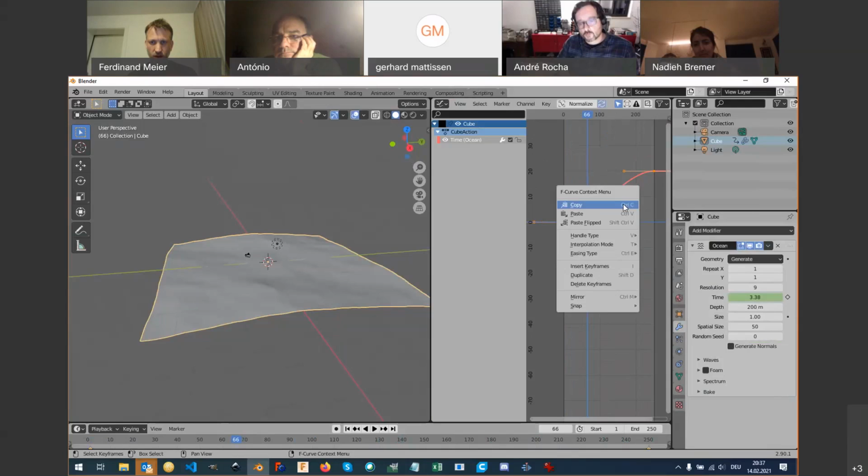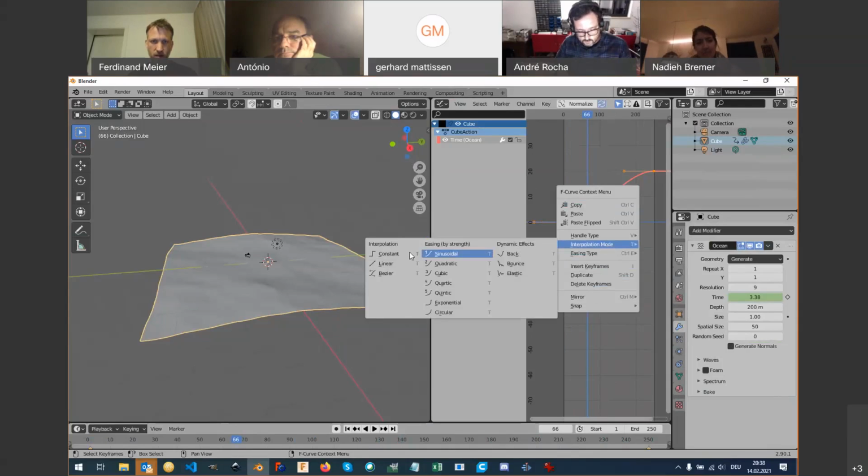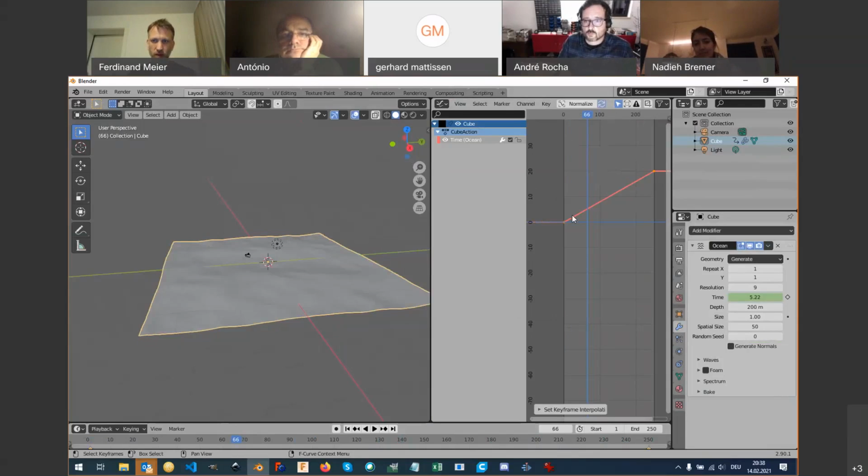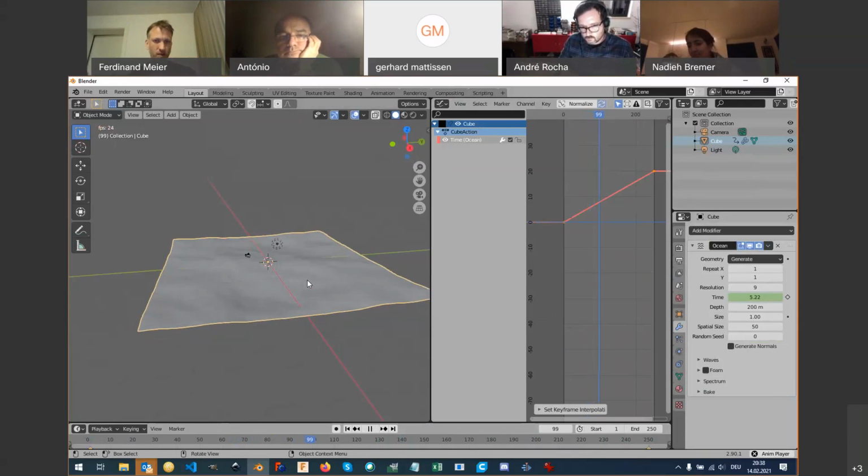If we right-click and select interpolation mode and set it to linear, then we don't get this ease in and ease out. Just put it on linear, you get a straight line. Now our simulation just runs at constant speed.